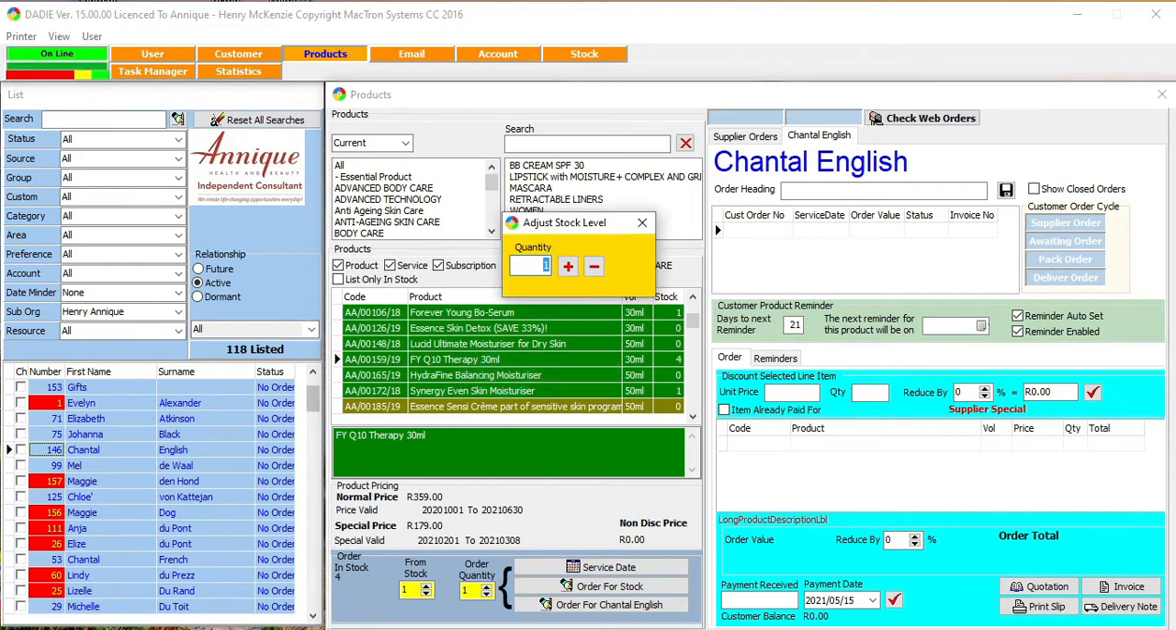A small pop-up window will open above the product list. The quantity setting will always be 1. You can now increment or decrement the stock level of the selected product by 1. If you need to add many items to the product, you can change the quantity setting to, let's say, 10. The stock level will now increment or decrement by 10.